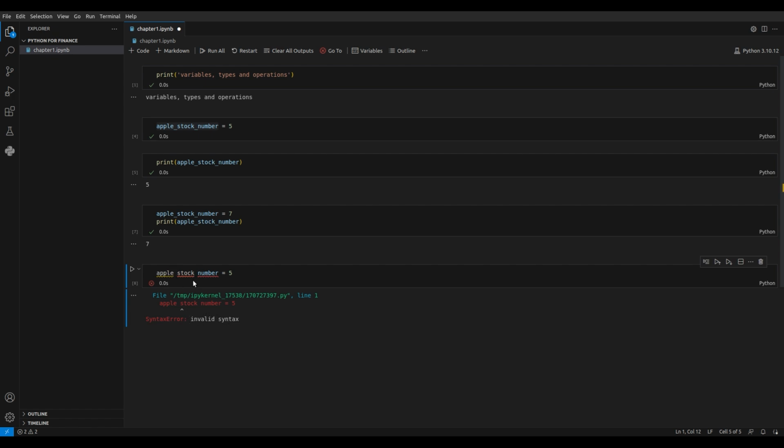So Python doesn't understand this because it sees potentially three names, but you're giving a value of 5, which is very weird for it. So no spaces. And that's why we use underscores, following the PEP8 convention. Great. Let's actually do something else now.